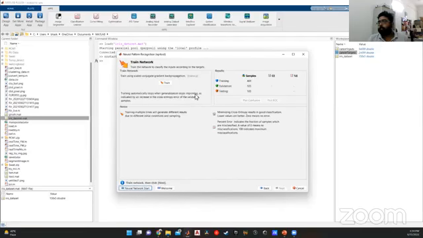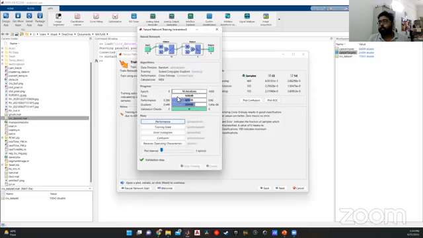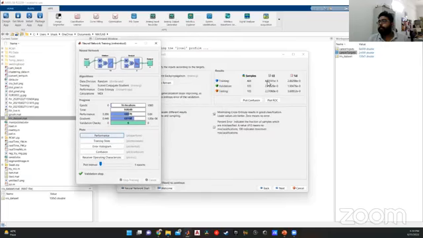This is as simple as that. We just trained an artificial neural network model in MATLAB. You just have to click train, right? And the model is trained. It took 16 iterations, 16 epochs, and the performance is listed here.